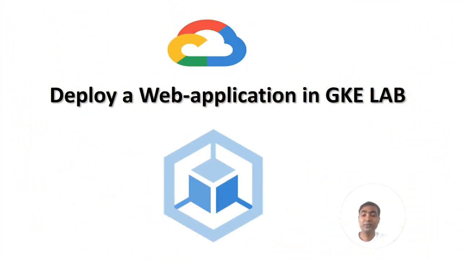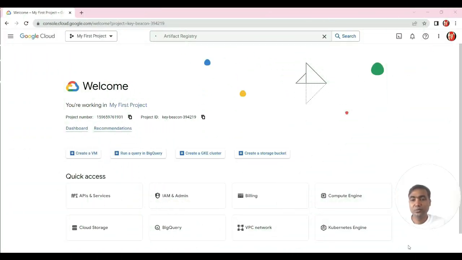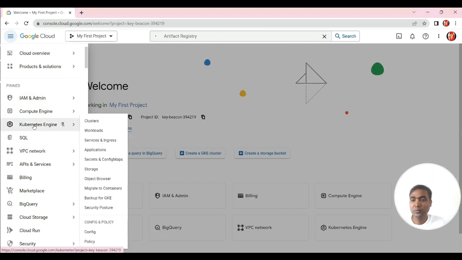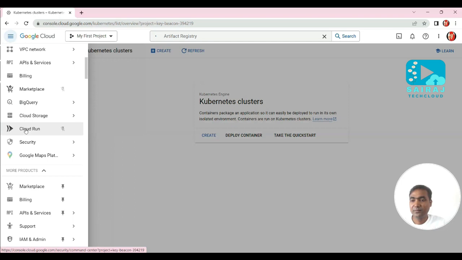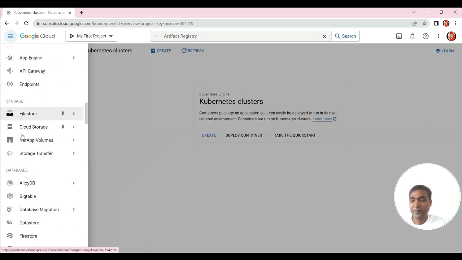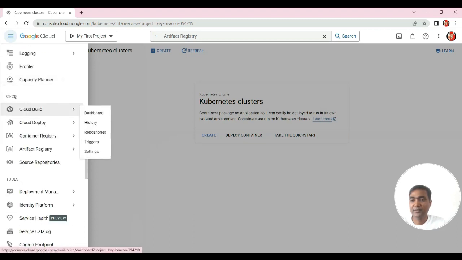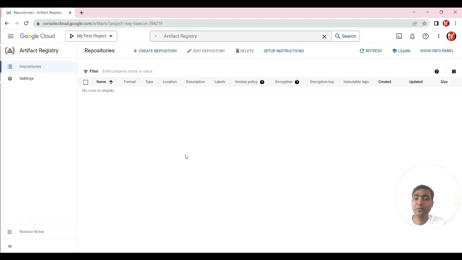Guys, let's switch to the GCP portal page so that I'll show you all the details inside the GCP lab. As you can see here, this is the GCP console web portal page. First of all, guys, you can click on the navigation menu, then click on Kubernetes Engine clusters. As you can see here, guys, there is no Kubernetes cluster available here. Similarly, click on the navigation menu, then scroll down to the CI/CD section, guys. Then click on Artifact Registry, guys. As you can see here, there is no repository, folder or image available here, guys.